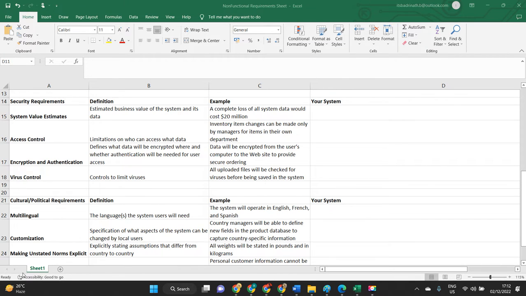Next, security requirements. You can see system value estimates. So what could be the worth of your system if some security issue happens? You are supposed to estimate that. You can give your own value.